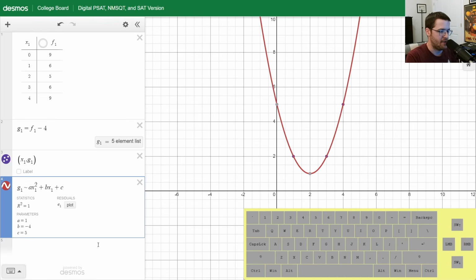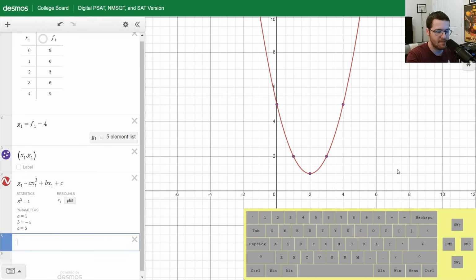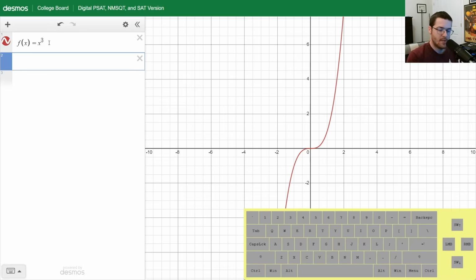And I get a really nice regression. So not only can you call on lists from the columns within the table, you can use the columns of the table to call on functions. So let's say I have this function f of x equals x cubed, and I want to see some points plotted on that really quickly without typing them all in.